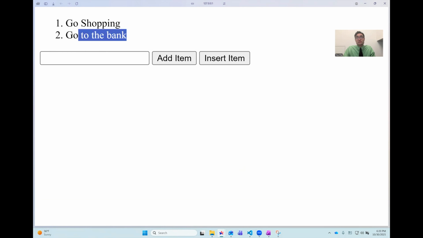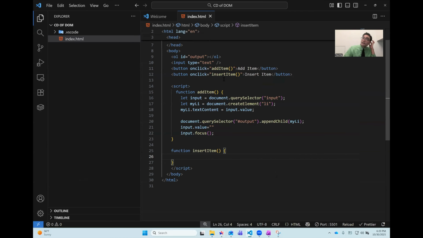And maybe I needed to go to the bank before I go shopping. So it'd be nice to, instead of inserting at the end, insert before. So let's come over here. I've added a new button called Insert Item. Insert Item, I want it to put the new item at the top of the list. So we can actually take a lot of stuff from Add Item and copy it into Insert Item.